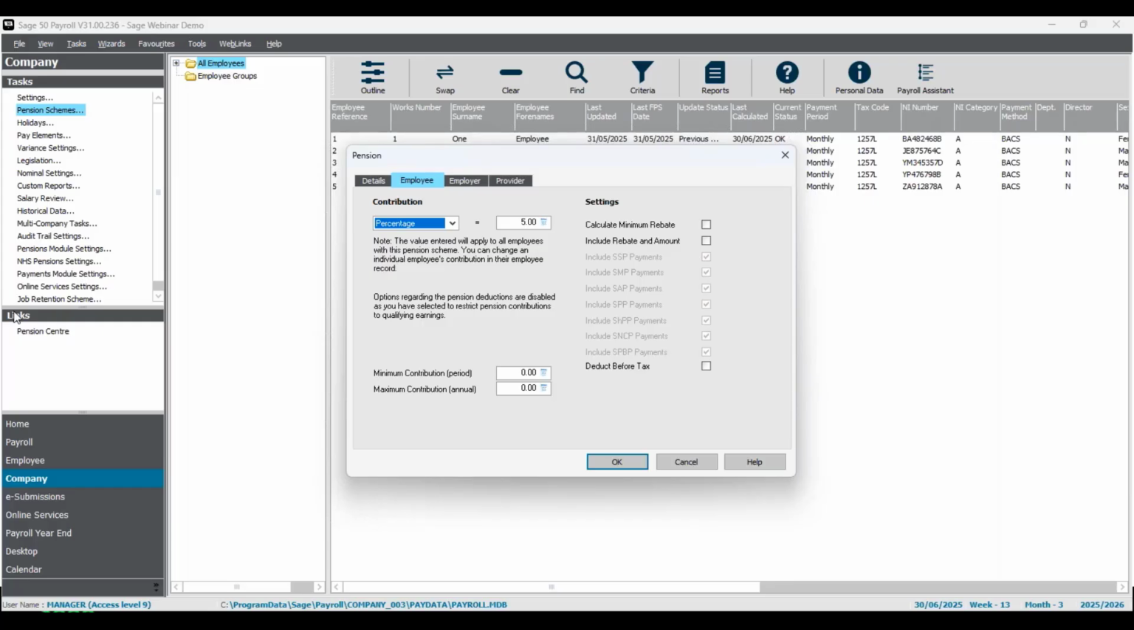Now, the last important setting that I do want to show you on this tab is this last tick box, deduct before tax. This is going to relate to the tax relief arrangement that you've got, and you will need to make sure that you've got your scheme set up to either deduct before tax, if your scheme uses something called a net paid tax relief arrangement, or after tax.